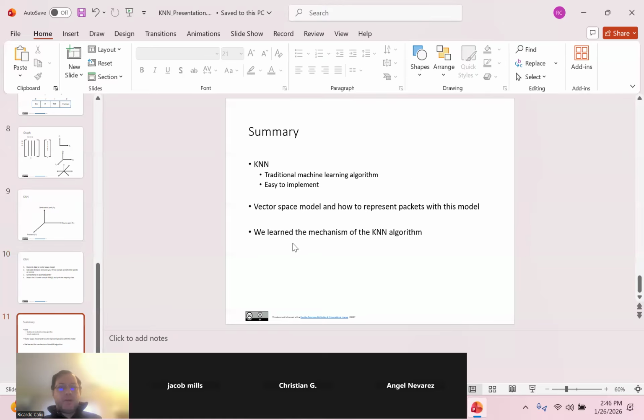All right, so we are done with these slides. We looked at KNN, a traditional machine learning algorithm. It's very easy to implement. We looked at the vector space model. It relies on that, and how to represent packets in this model. And we learned the basic mechanism of the KNN algorithm. I will be now just talking about one more thing, which is the Euclidean distance, which is the thing that we use to calculate the distance. And then from there, we should be ready to implement the algorithm itself.